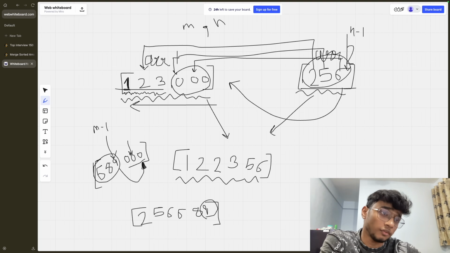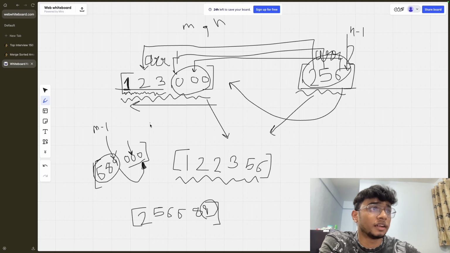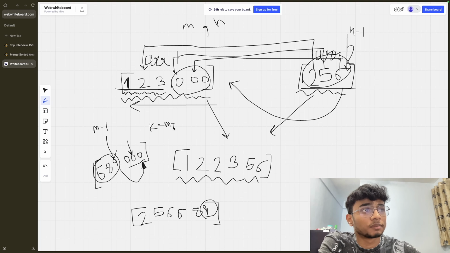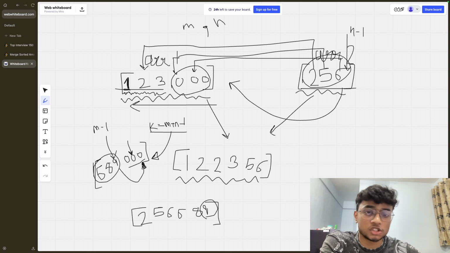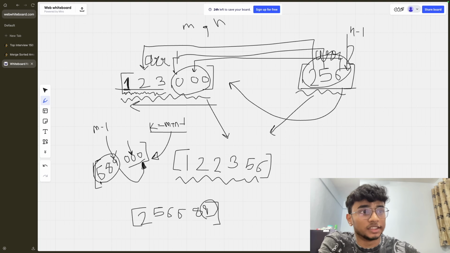To do that, you have to maintain another variable k, which stores the value of m plus n minus 1, and you will keep decrementing it as you iterate through both of the arrays, and you will just stop when you have finally reached the end.